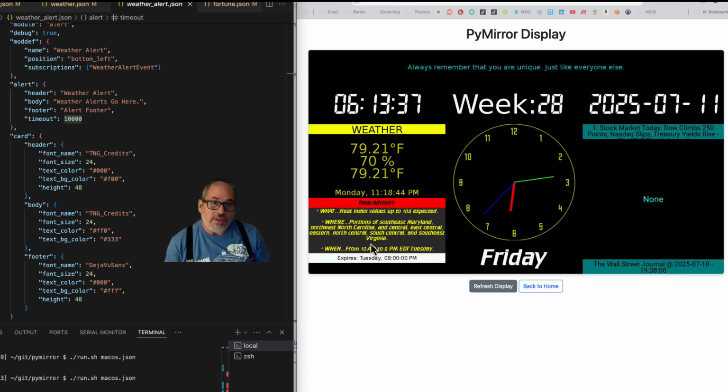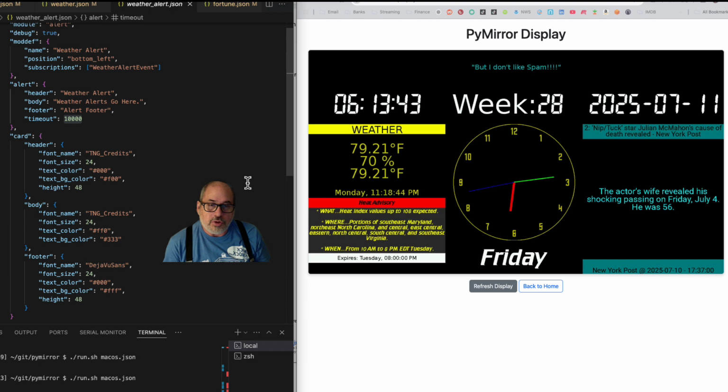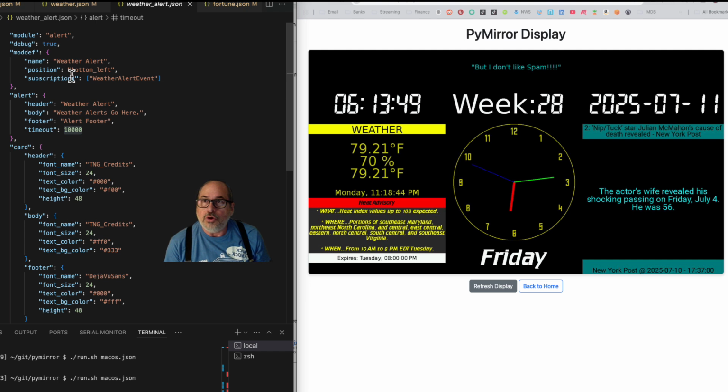Now, this is not something that I programmed in. This is coming from Open Weather Maps. And so we need to be able to capture that alert. And to do that, we have to define where that alert shows up. So we have an alert module. And I've defined it as being the weather alert.